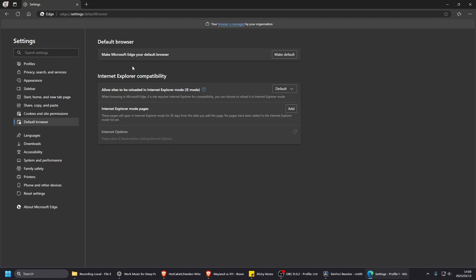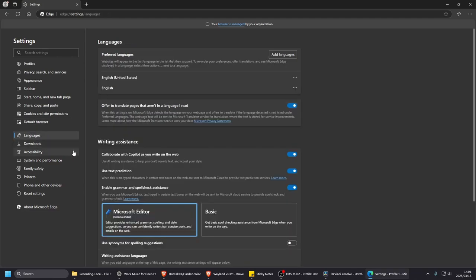Default browser. Make Microsoft Edge your default browser? Definitely not. But if you're using Edge exclusively, then do it. Right. IE mode. Wow. Huh. What? Anyway, Internet Explorer mode pages. They want to bring Internet Explorer back now. Wow. Anyway, nothing there. Languages.